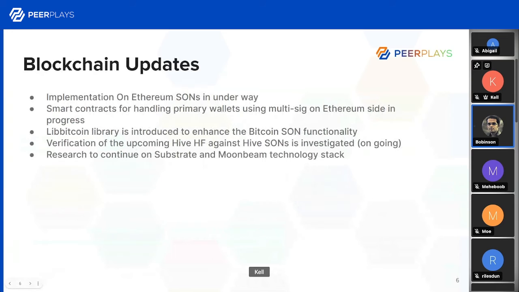On to the development updates, starting with the blockchain updates. Our primary focus is on Ethereum Sons, where we were having some challenges with signing transactions. We explored multiple options, and it looks like we have sorted it out now. And on the Bitcoin Sons, we are bringing in support for Lib Bitcoin, which will further streamline and enhance our Bitcoin Sons functionality. These are the major activities on the blockchain side.